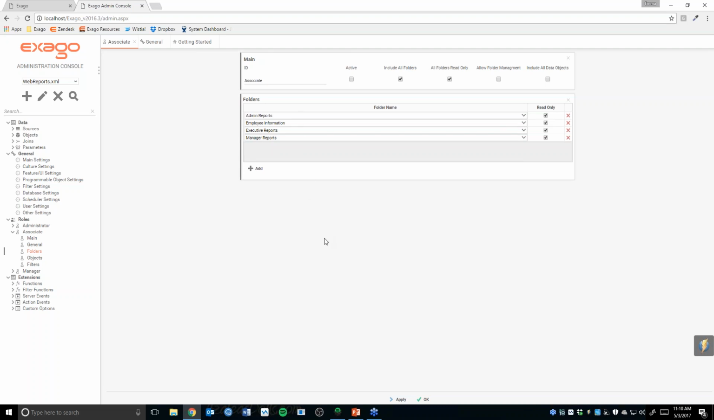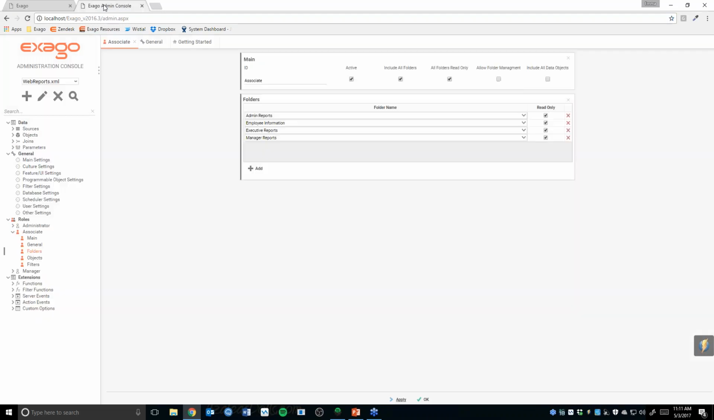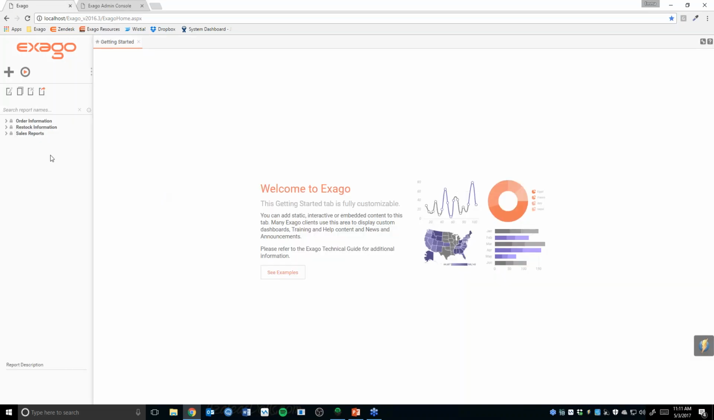Again, if that's not clear, please message in and we will certainly clarify, but I think we've gone through it a few times at this point. So what I'm going to do is activate this role, just so that we can see exactly what we've just applied. I'm going to go to my UI and refresh. And now we have access to only 3 folders, and they're all read-only. So we have order information, restock information, and sales reports. We don't see any of these folders that we have excluded from our folder tree.